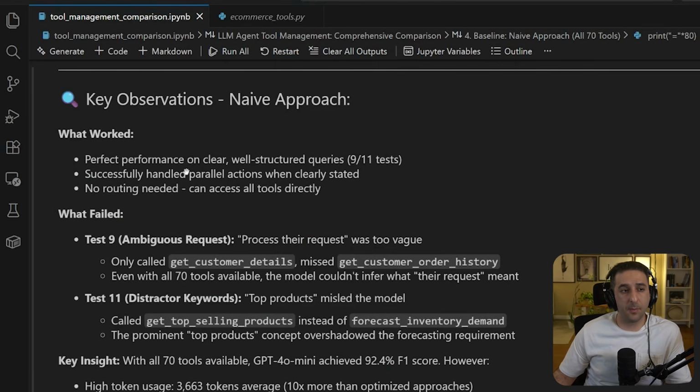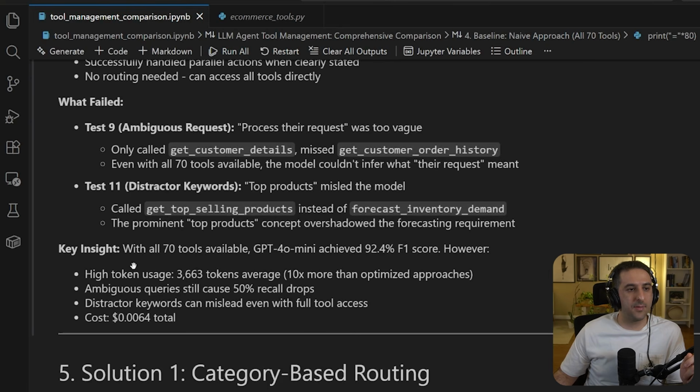GPT-4o Mini had a perfect performance on clear, well-structured queries. It successfully handled parallel actions when clearly stated. And it didn't need any routing because it could access all the tools directly. So this is definitely not the case for smaller LLMs because they have a smaller context window. So keep that in mind that if you use open source models or smaller LLMs, this is going to be a bottleneck there. Then we have key insights.